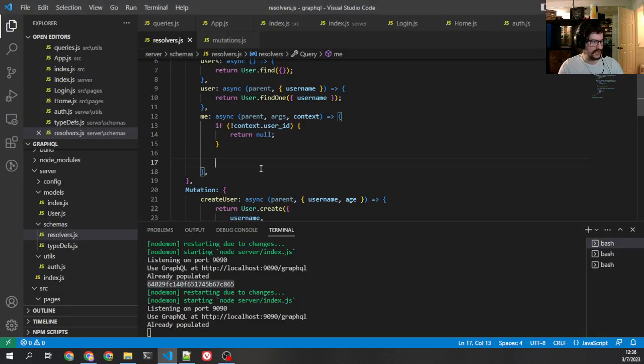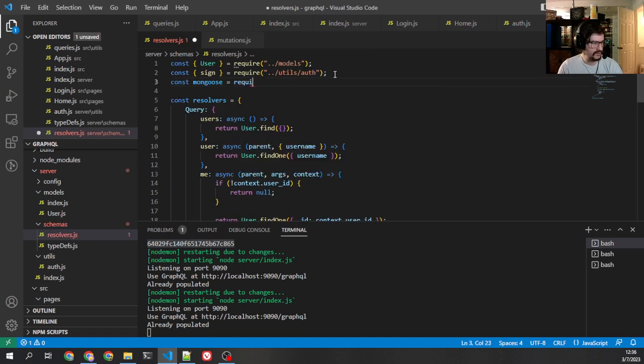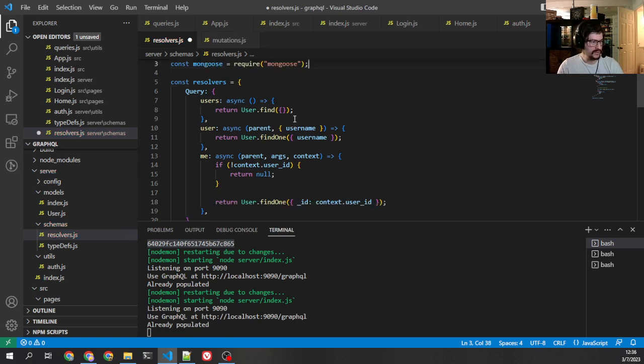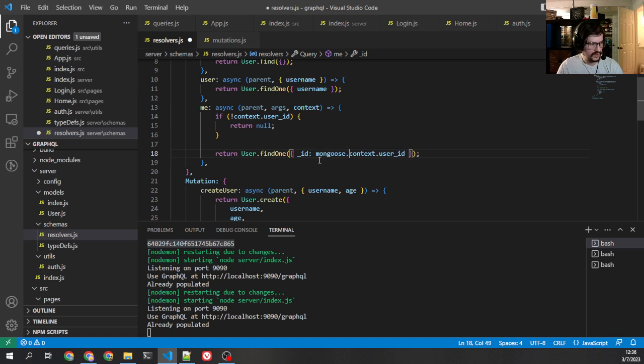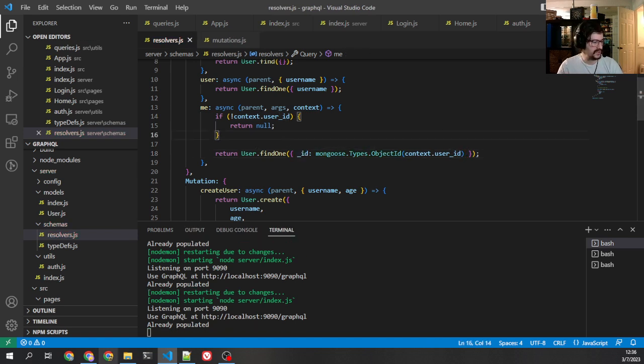However, if we do have the user ID, what we want to do is something similar to this, right? We want to return User.find where the ID is context.userID. But we need to convert it to an object ID first because Mongoose does not like having a string as an ID. It needs an object ID. So we're going to import that. const mongoose = require mongoose. And I'm just going to convert this with mongoose.Types.ObjectId. Now that converts it into an object ID so that Mongoose will appropriately search by the ID.